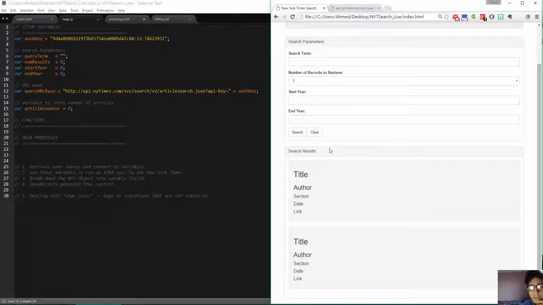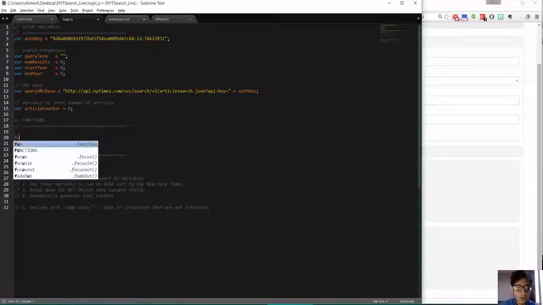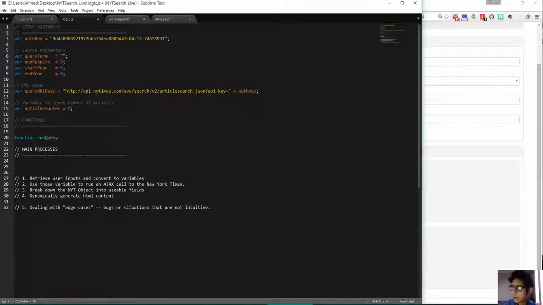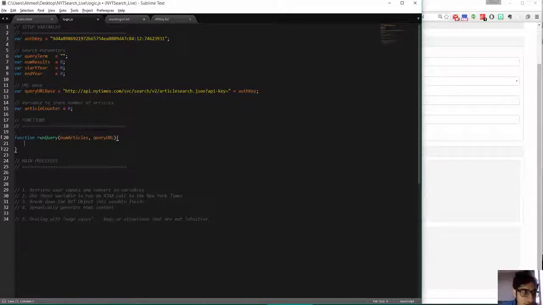The next thing that we're going to do is to register a search button click, which will run an AJAX call. So for now, let's create the function that's going to be used for the AJAX call. And we'll call this function runQuery. The runQuery function will take two parameters. For right now, let's just say it's going to take the number of articles that we're requesting and then the query URL. To keep things simple though, let's just say that the number of articles will always be 10, but for right now, let's have both of these as arguments.